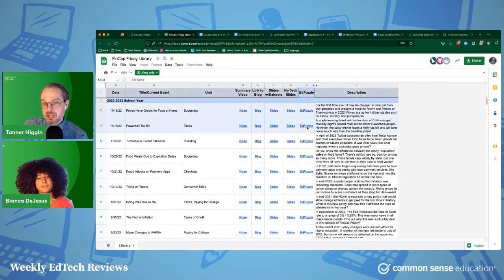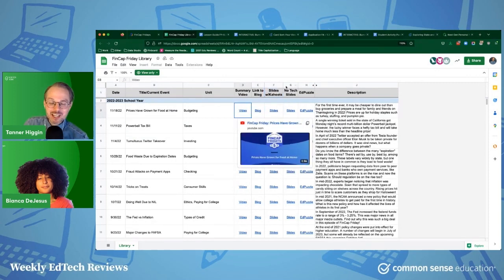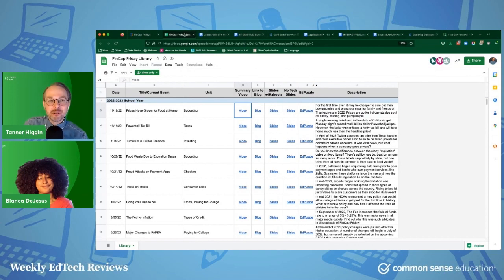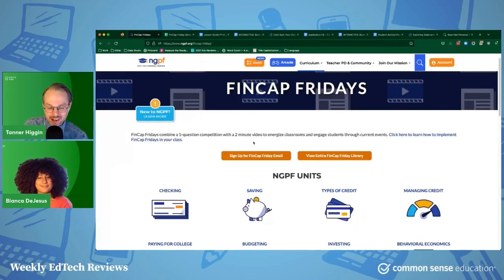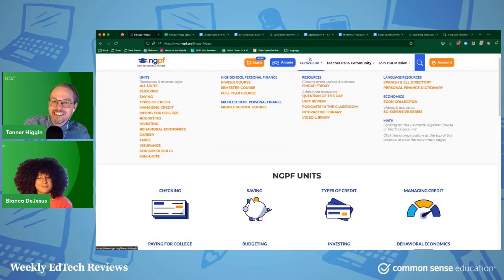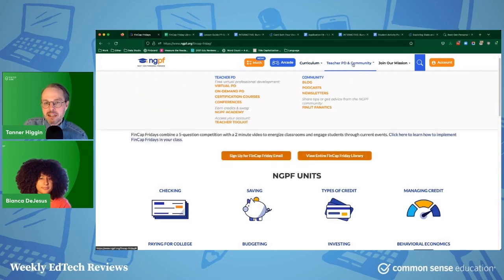And they, once again, integrate a great tool, Edpuzzle. You can use the Edpuzzle. You can use slides with Kahoots attached, blogs, videos. I mean, it's truly an absurd amount of content. I can't even begin to talk about it all. They also have content dedicated to Spanish speakers, ELLs. And then to cap it all off, some of the best PD I've seen in a curricular product.